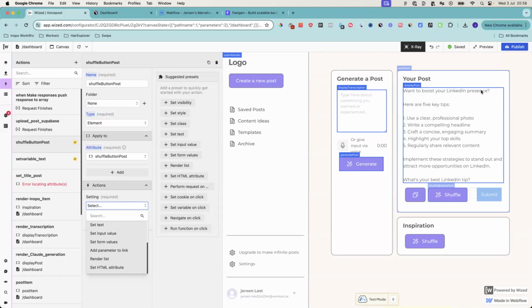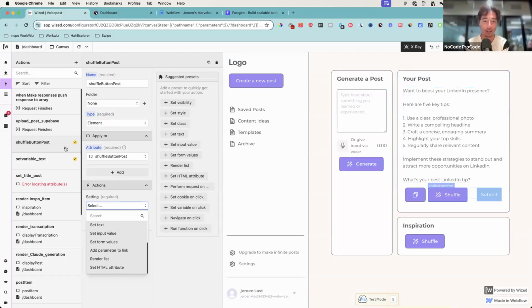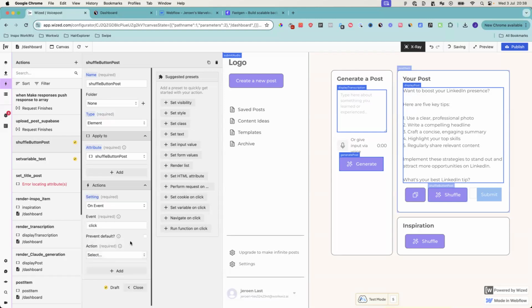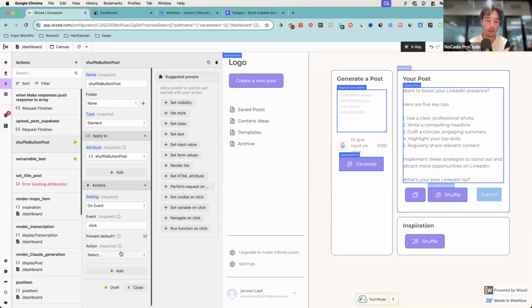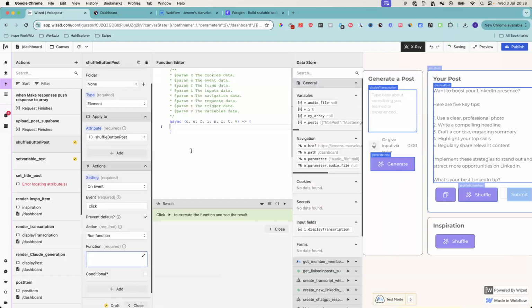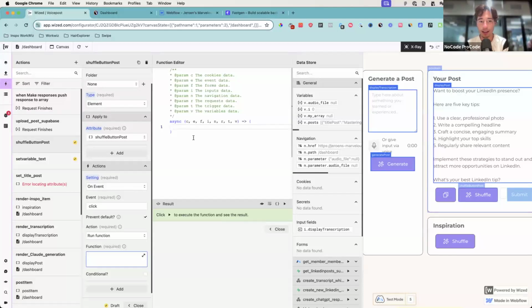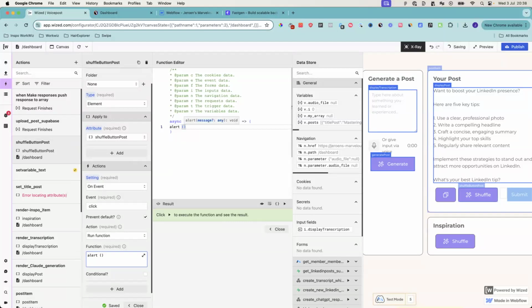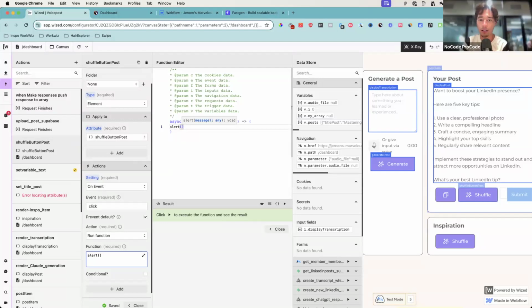Perfect. All right, let's add an event to this one, to the shuffle. Scroll up, on event, type click. And now we just do an alert, just to figure it out. Let's go on run function, and let's type alert and open and close the braces. No space between those, please. And now let's go to v.myPosts.